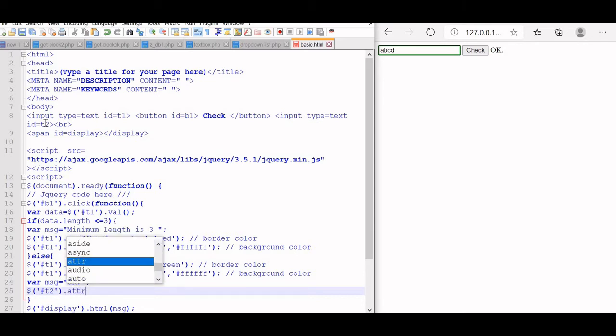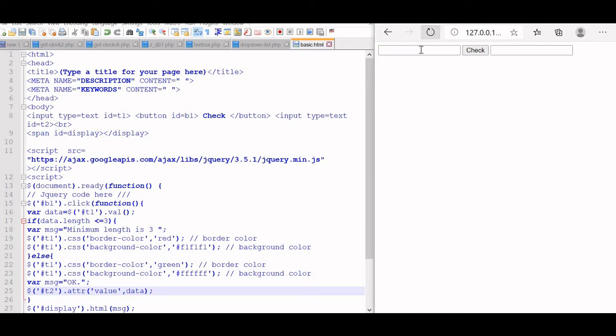Now add an attribute, the value. What value? It should get the variable data. Now data holds the user-entered data in T1, the first text box. Let us save this, refresh this. As usual, let us first try with 2. It should not go. No, it is giving minimum length is 3. It is not allowing. Okay. Now let us enter A, B, C, D. Okay, now let us check. Fine. Now it has gone to the other text box.